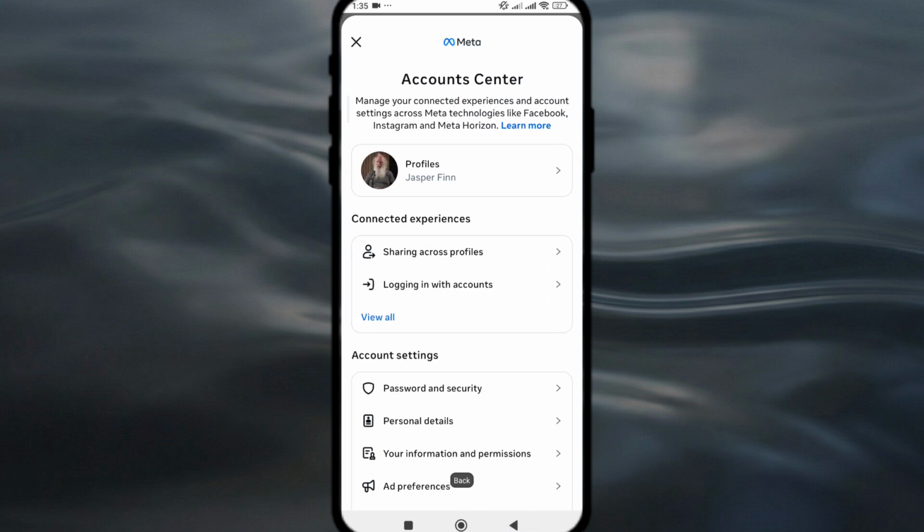And that's it. That's how you can change your username on Facebook.